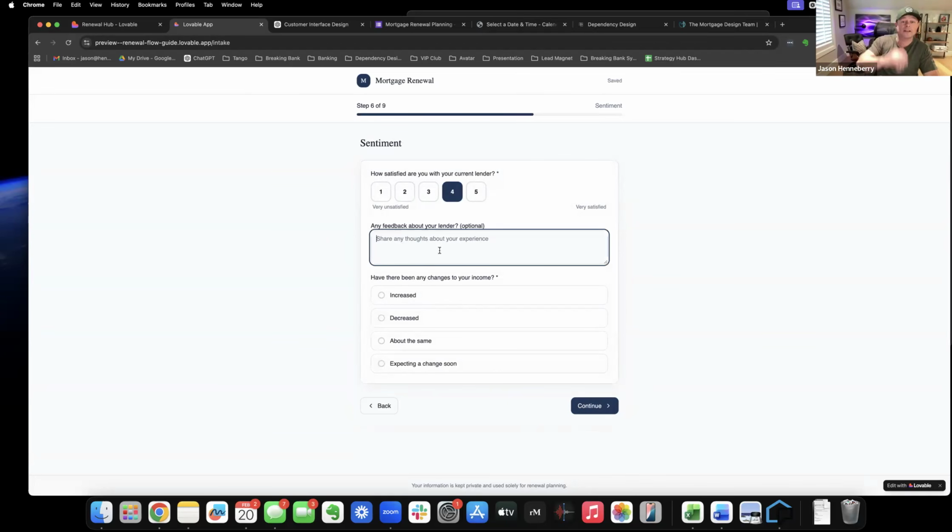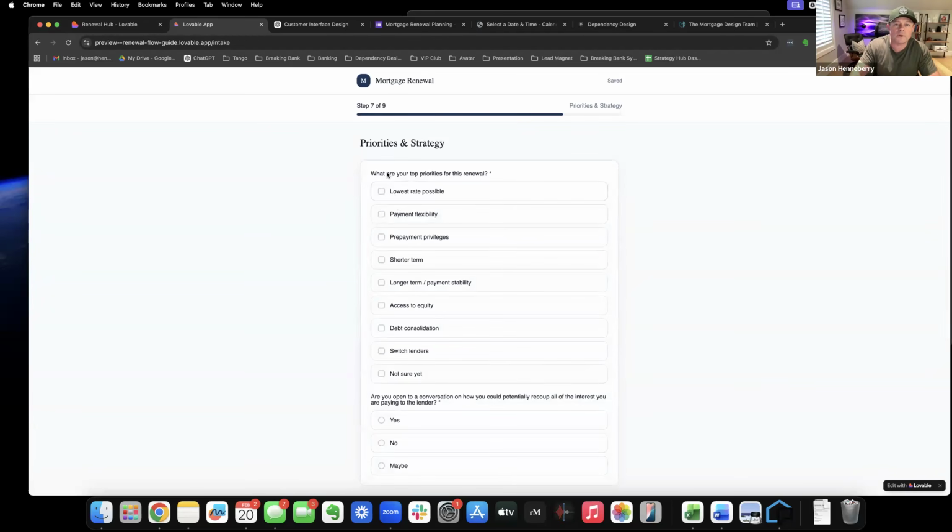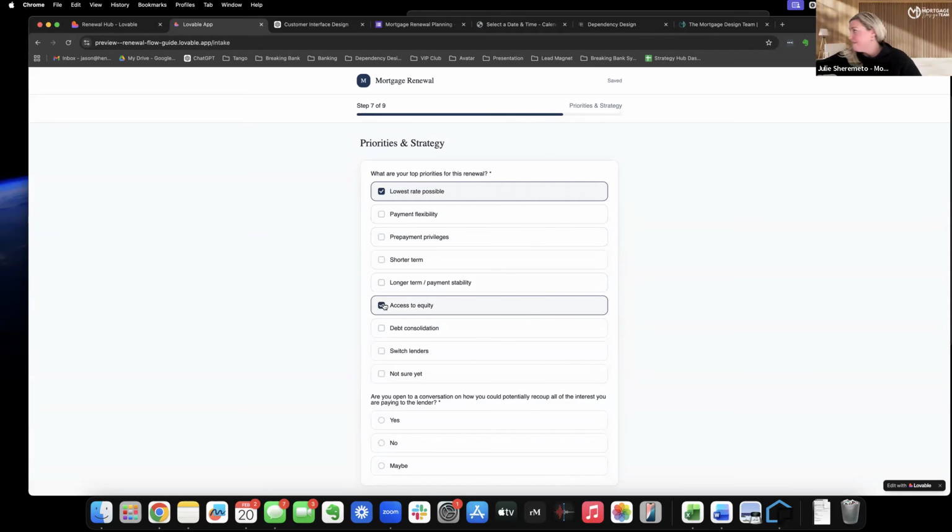Any feedback about your lender? So these are questions you asked, right? In your form? Yes. Correct. Cool. I'm just gonna go NA. Have there been any changes to your income? I'm just gonna say about the same. Cool. What are your top priorities? You can probably multi-select here, right? Yes. Good. I want my lowest rate. We're gonna assume everybody wants that. I did not put that in my original list, so that's interesting. We can take that off the list. Maybe just make a note of that. Okay. I want some access to some equity and debt consolidation.